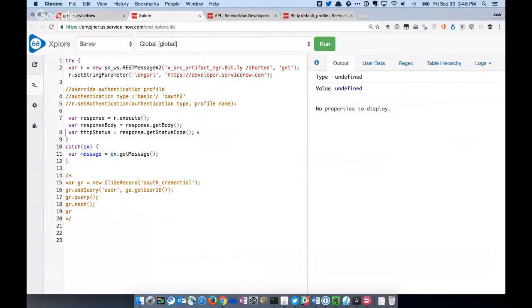Theoretically, we could do something very naive and specify the specific credential record, and go look that up every time. But if that ever changes, then we have to change this every time, and that's no good. Right. So one of the things we can do, and I'm going to pull up the documentation for REST message v2, is get a reference back to the REST message so that we can walk through it and determine how it's configured and what OAuth profile it's tied to.